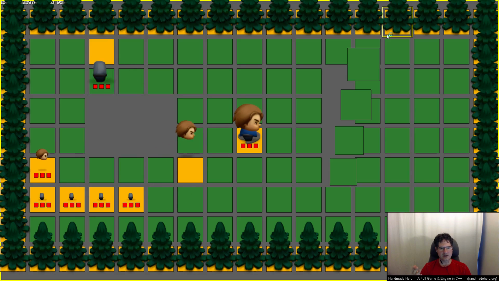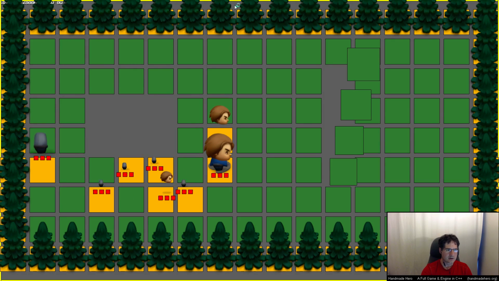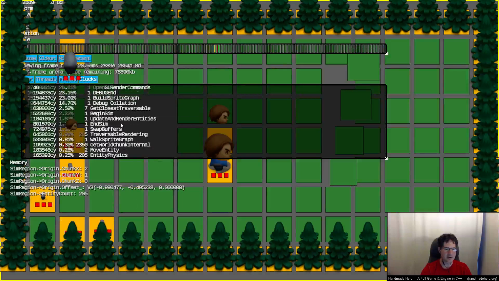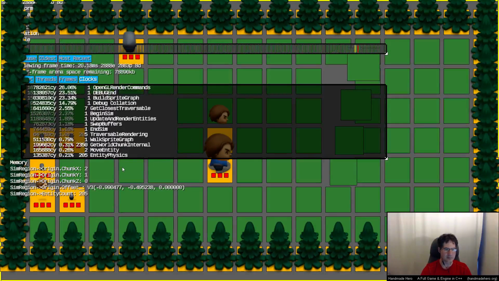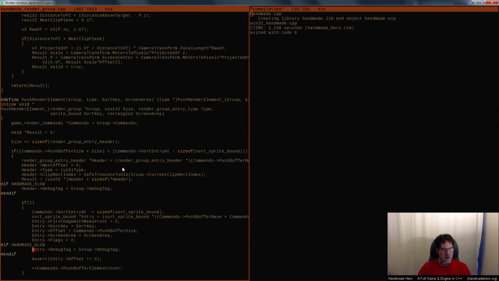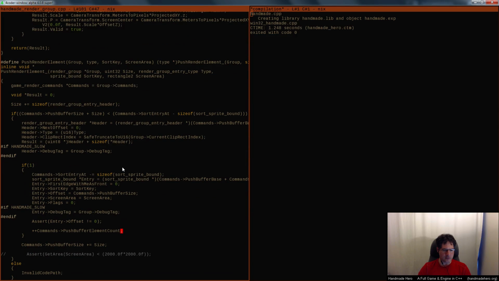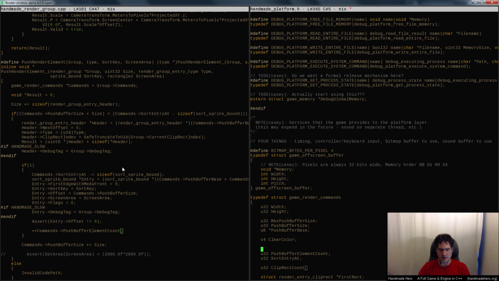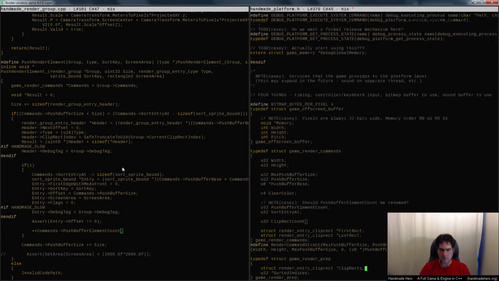It just feels like the clip rect count is the thing you want to use if you want to know how many clip rects there are, not the total number of elements. That just seems stupid. I think that was a typo. Anyway, I think the only person who uses this is the sorting, and so maybe that should be renamed eventually as well. I'm going to mark that. Note: Casey should push buffer element count be renamed behind my head.